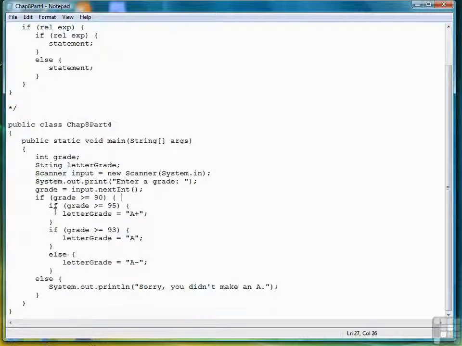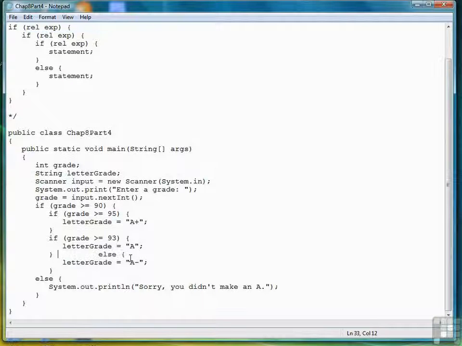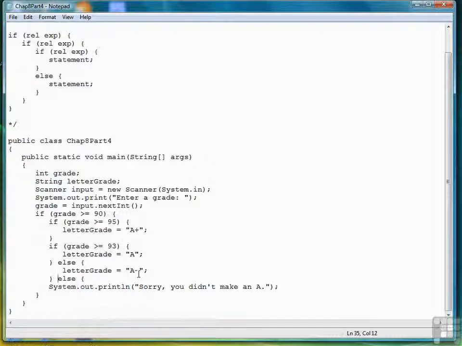So I started my first level here. Then I started my second level here and then closed it. Started the next level here, closed it. Let's move this else up on the same line. This will make it a little bit easier to follow what I've done. Again, I don't have to do it this way, but this makes it easier to see where I've made mistakes. Okay, well, I see the mistake is right here, it looks like.